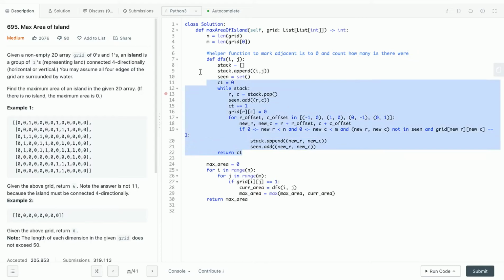Here I just use a stack. So for DFS, we use a stack. And this is just a template for DFS. So if you're not familiar with how to use a stack to do DFS, then you should probably watch more tutorials about how a stack works for DFS and how the template code looks. So basically you initialize a stack and you append the i, j into the stack, the i, j you pass in here. And you initialize a set called seen or visited. And the count is to count how many ones there were.